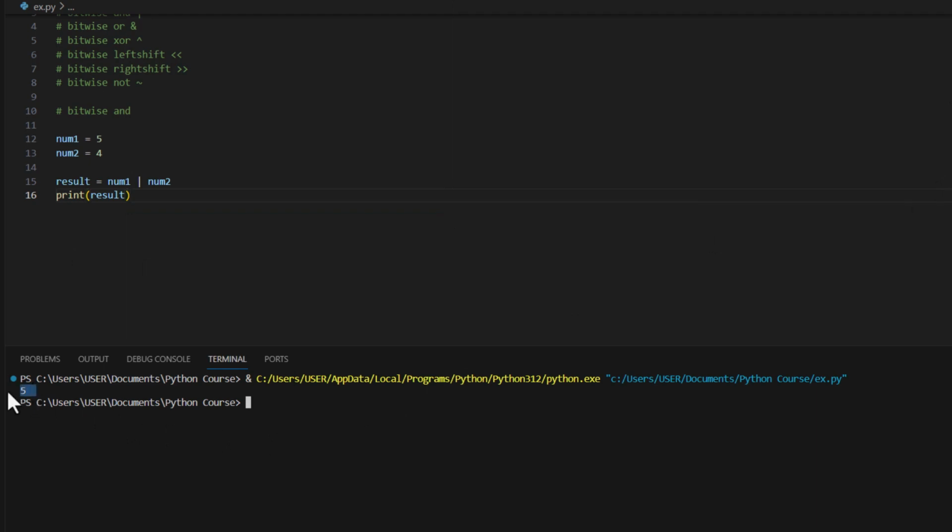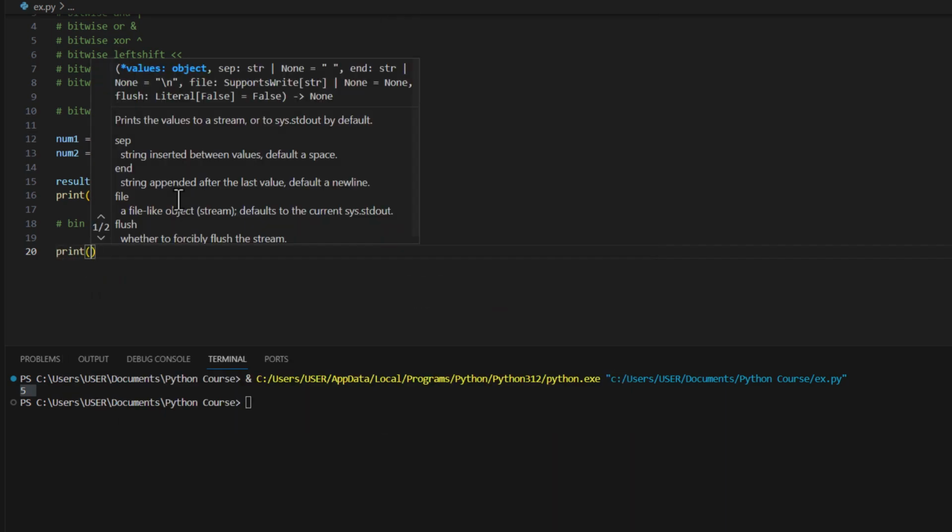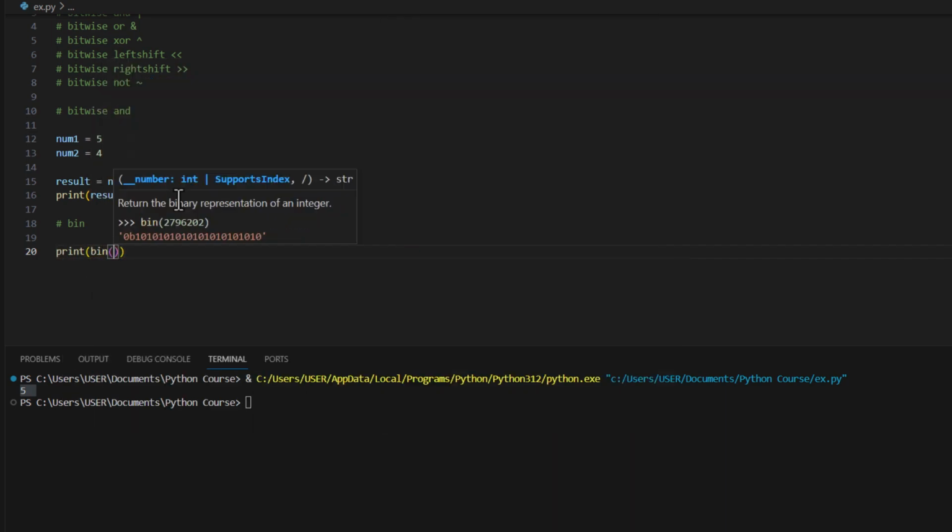But looking at this result, it's difficult for us to actually figure out what really happened. So we're going to introduce the bin function. Let's say we want to find the binary equivalent of 5. We can do that by using bin to convert 5 to the binary equivalent. So we can have something like print, and we'll say bin. The bin function is for binary conversion, we'll put 5.